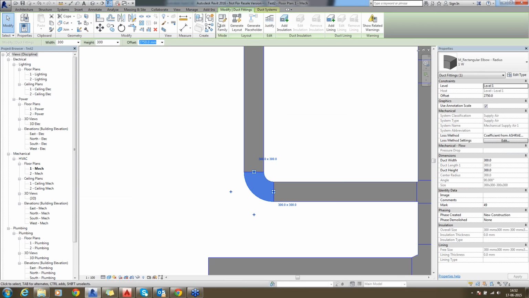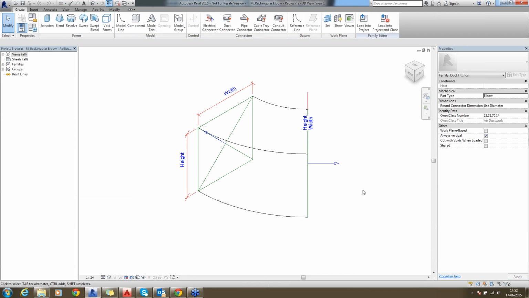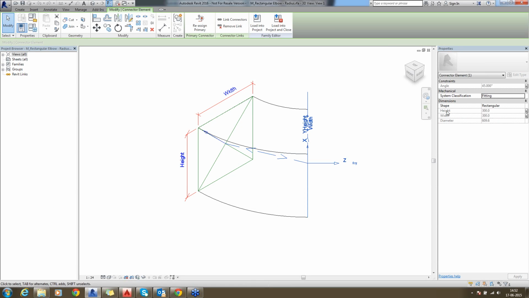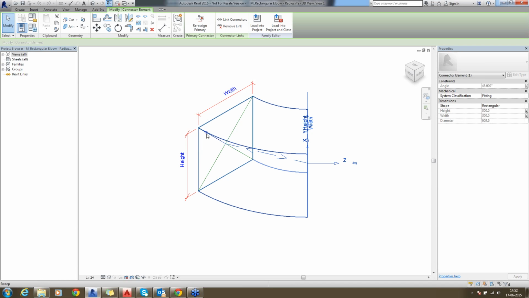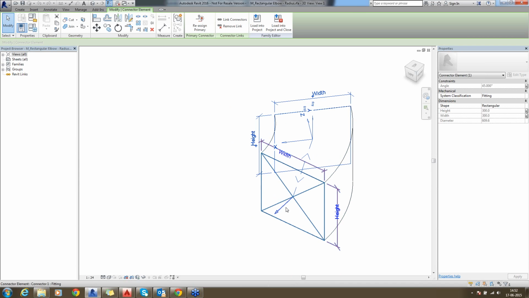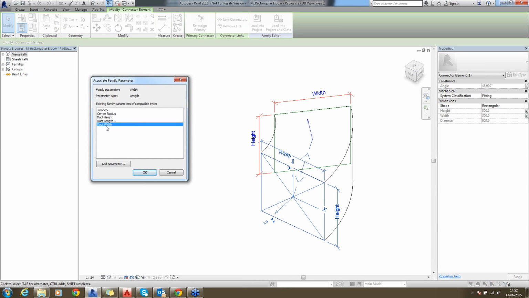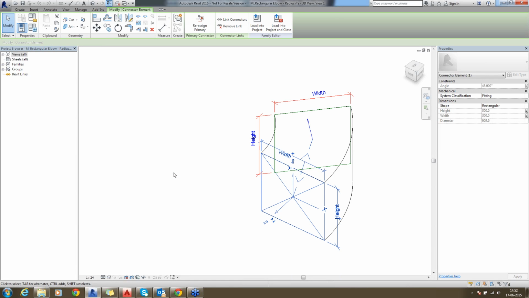If we take one elbow and select the connector, here height, duct height. Okay, if we take the width, duct width, it means automatically these dimensions, height and width, will change according to the duct sizes. I hope you understood.